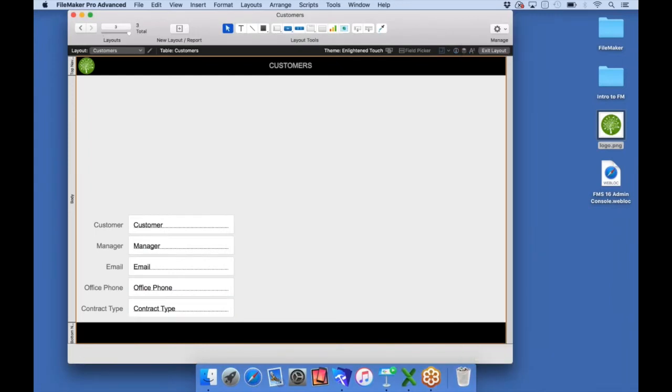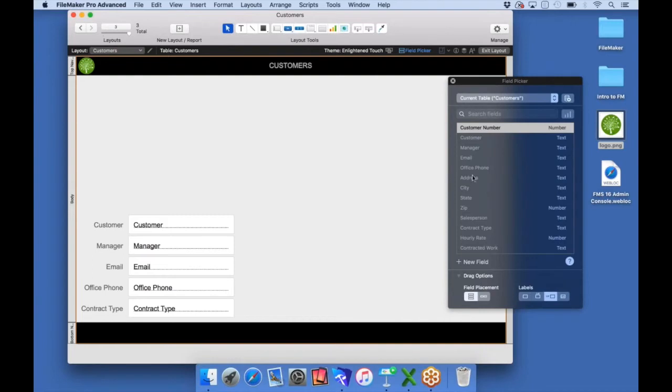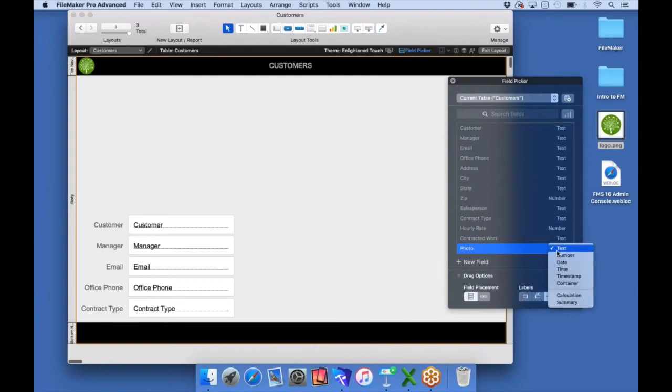Now I also have images of the areas that we're going to be landscaping for each location, and I'd love to have them appear in this app as well. So I'm going to go back to my field picker and take a look at the fields that I do have. We don't have a field right now to store any media, but that's okay. We're going to click on this new field button, and we're going to create a new field. I'm going to call that photo, and I'm going to change the type from text to a container field.